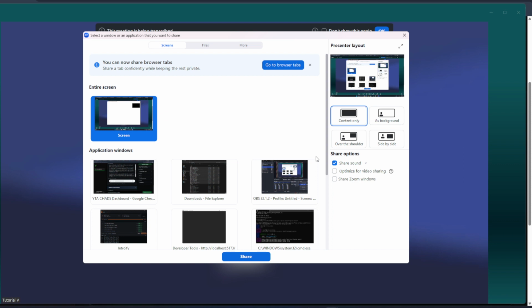Now, look to the right side and check the Share Sound option. This is the important step. Turning on Share Sound tells Zoom to include the audio from your computer in the meeting. If you skip this, people may be able to see your screen, but they won't hear the sound coming from your device. So take a moment to make sure that box is checked before you continue. Once that setting is enabled, you can go ahead and continue with your screen sharing as needed.